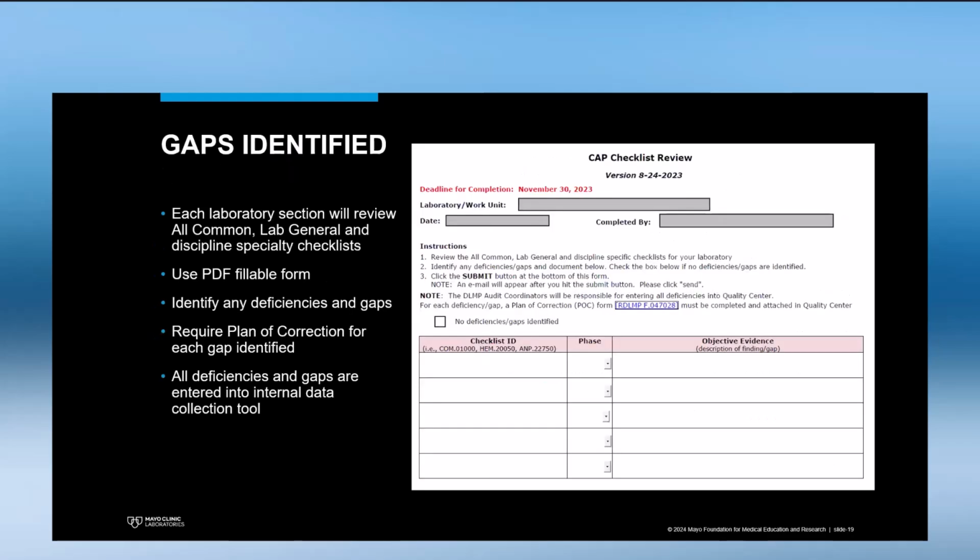Using the same CAP checklist review that we talked about in the previous slide as our example, communication is sent to our laboratory sections, and in this case, they were to review the All Common, Laboratory General, and any discipline-specific checklists. The laboratory sections are then instructed to complete a PDF fillable form, an example of which is shown here. And this documents any gaps or deficiencies found.